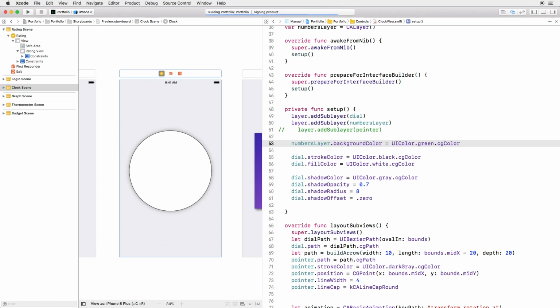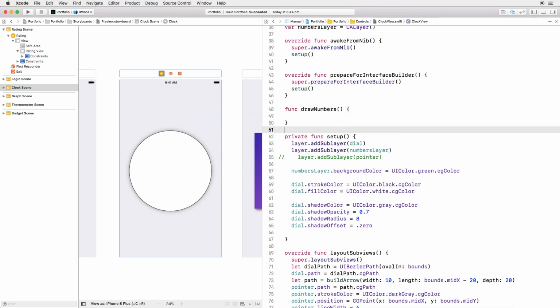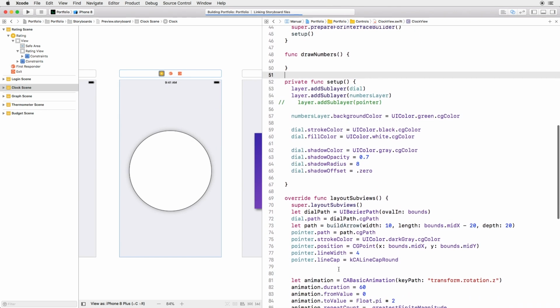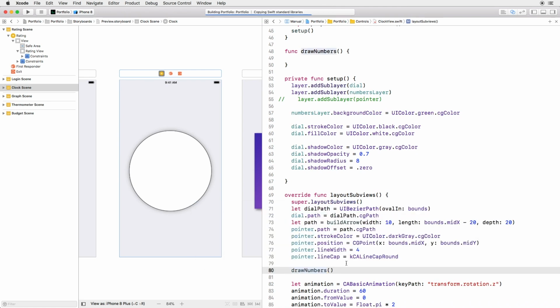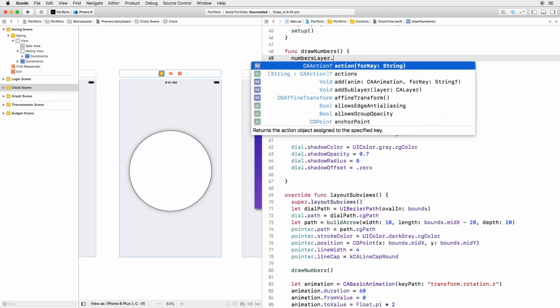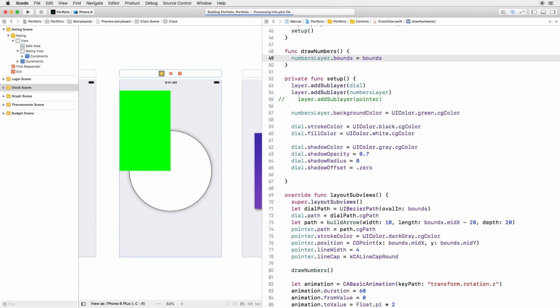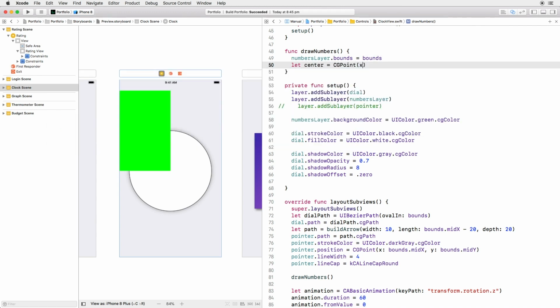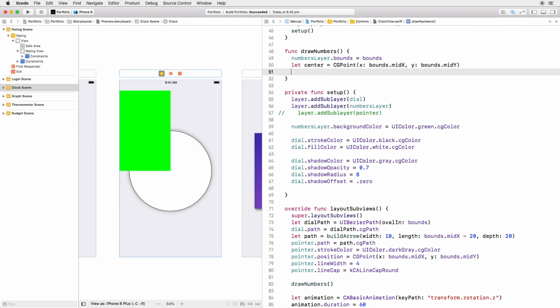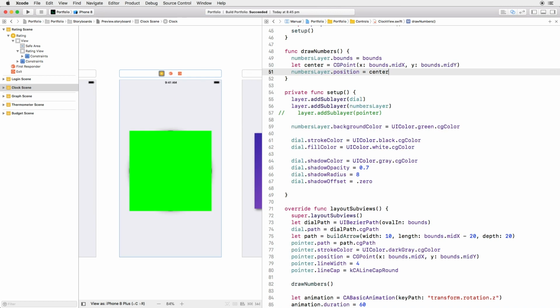Nothing's showing at the moment because the layer doesn't have a size. I'll set up a new method to draw these numbers. And call that method from Layout Subviews. In Draw Numbers, I'll set the bounds of the layer to the same as the view. And because I coloured it green, I can immediately see it's in the wrong place. So I'll move it to the centre of the view. And I'll set up a renderer and capture the image.